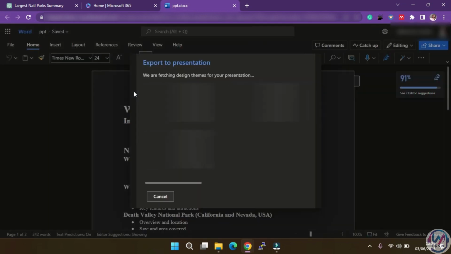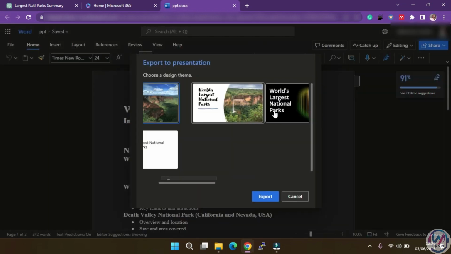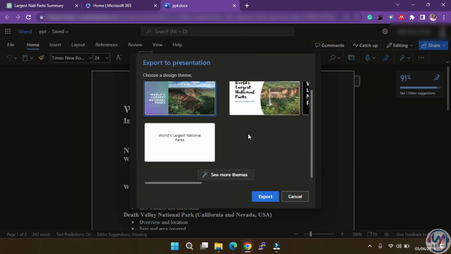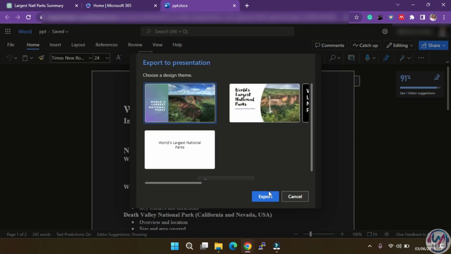Now that we have our file open in Microsoft 365, go to File, then Export, Export to PowerPoint Presentation. You will be given some templates to choose from. We can pick the one that suits our topic or style. I'm going to pick this one that looks cool.